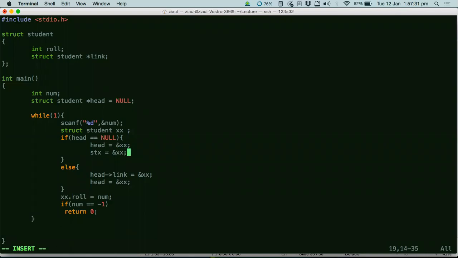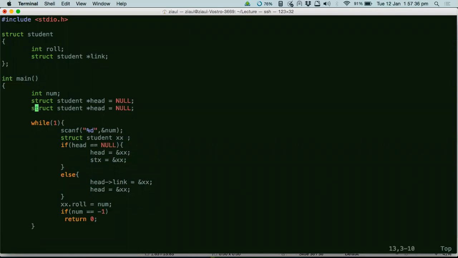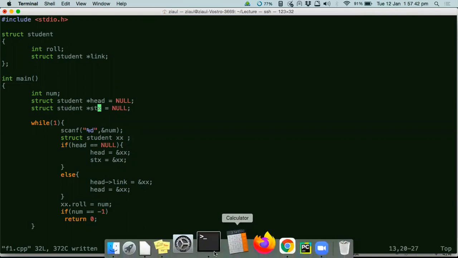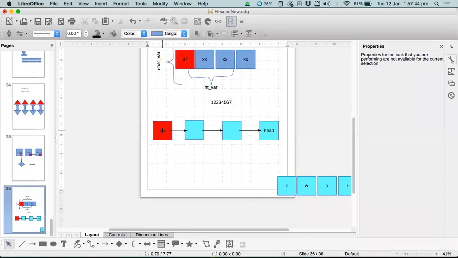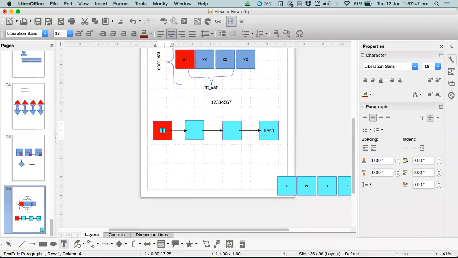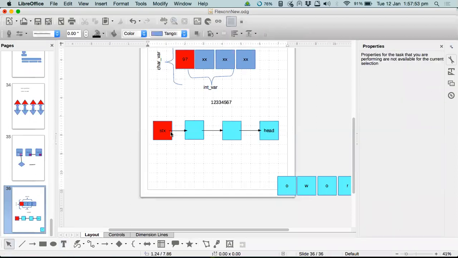So at the very first node that we have created, you have one more pointer here now. This STX pointer never moves. This STX pointer stays as it is. But this head is moving all the time to keep track of the last node that was inserted. So when you want to print out all the nodes, you just have to keep on doing STX link, STX link, STX link, and then you can visit all the nodes.